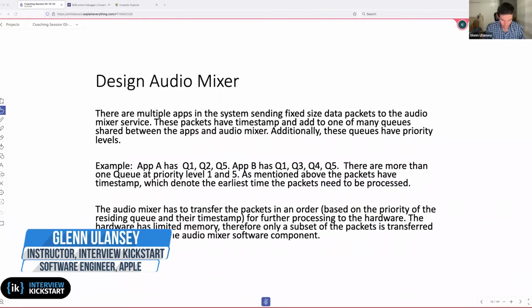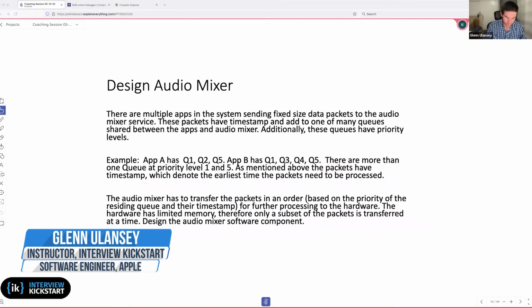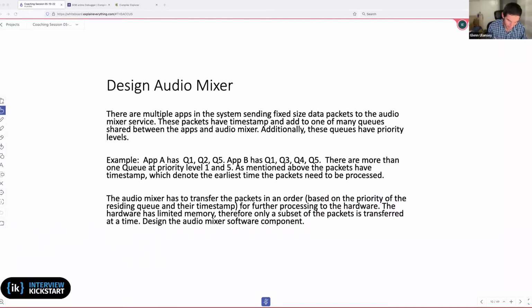So this question has a lot of text, but to summarize it, at least I will try. Other folks can feel free to chime in if I'm misunderstanding the question. But what I understand is that you have multiple applications, and these applications are producing tasks. In this case, the task happens to be sending some fixed size data packet. But in the abstract sense, they're trying to schedule tasks. And these tasks have different priorities.